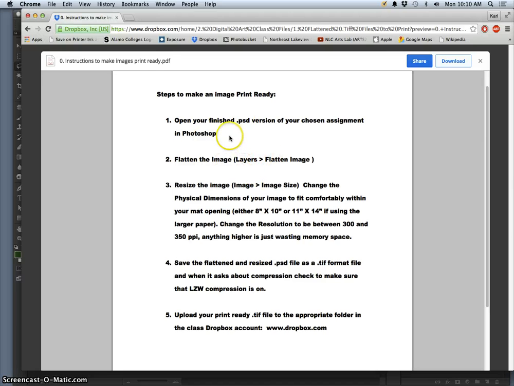So the first thing you have to do is choose what you want to print, and you want to find your most finished version. And often, especially from the first half of the class, that's going to be a PSD version, because that's high res. It's not in a lossy compression format like a JPEG or a PNG. Sometimes it might be a TIFF, because that's what's called a lossless compression format or an archive format.